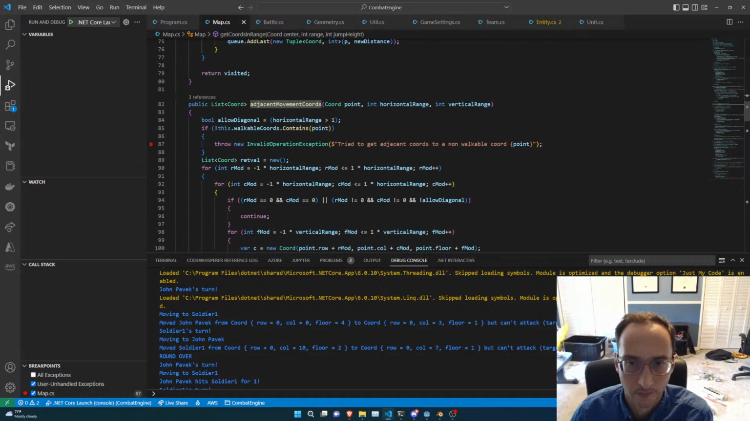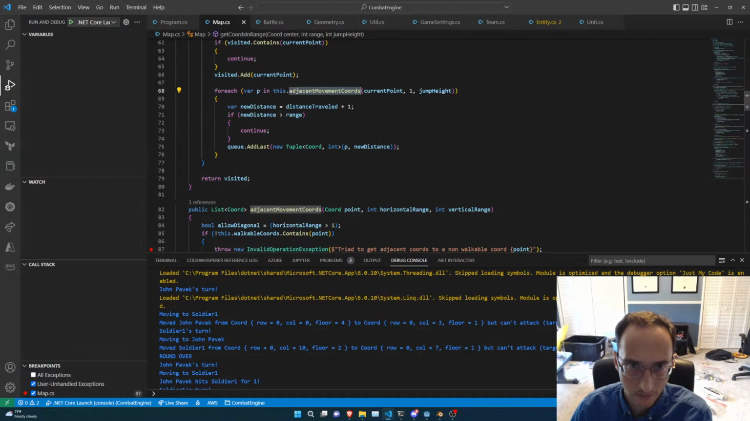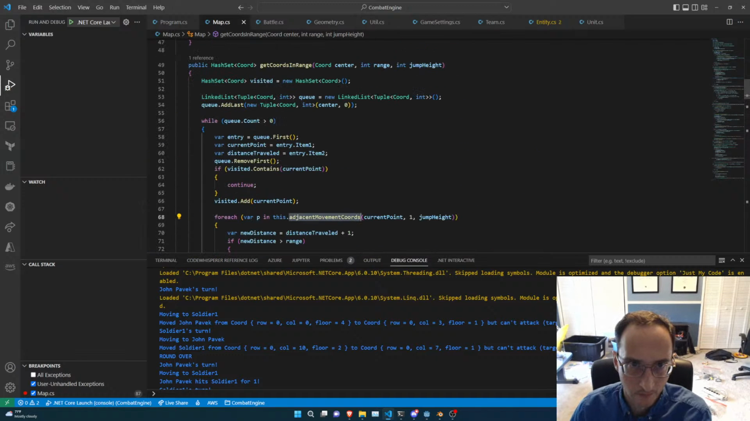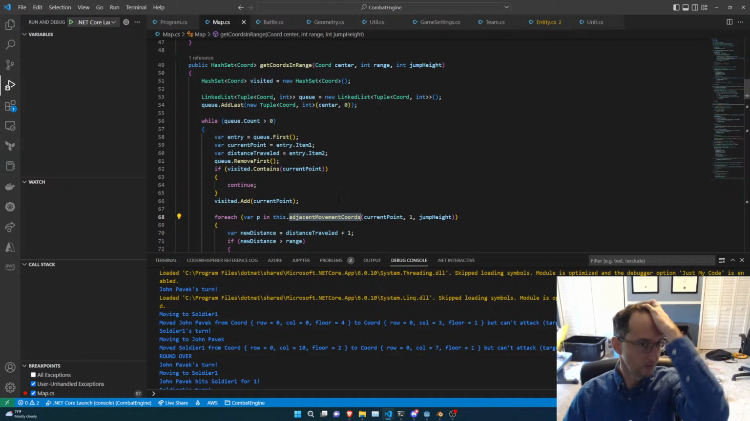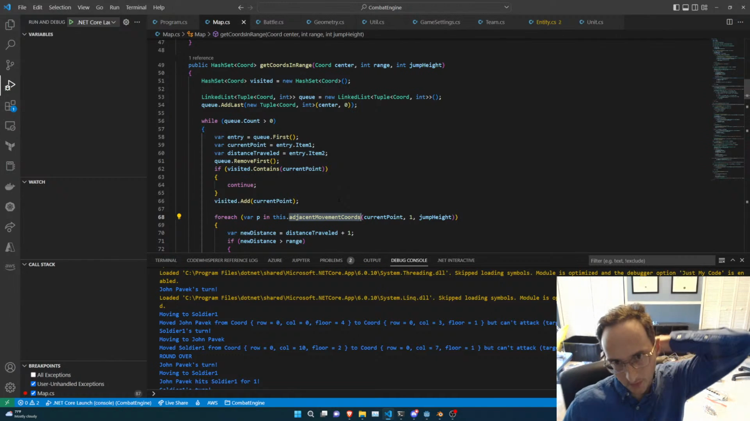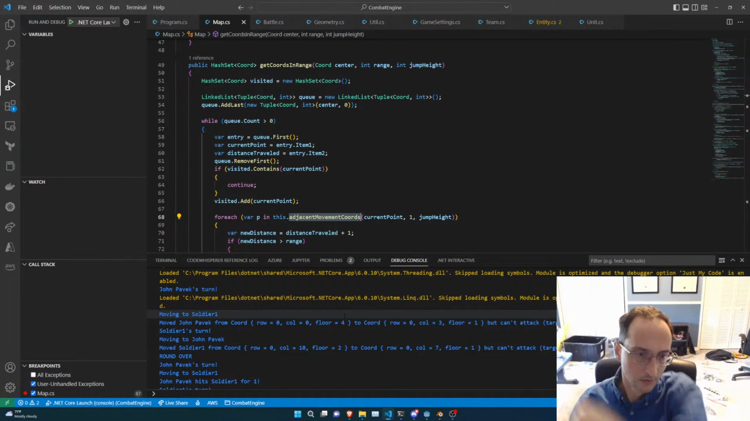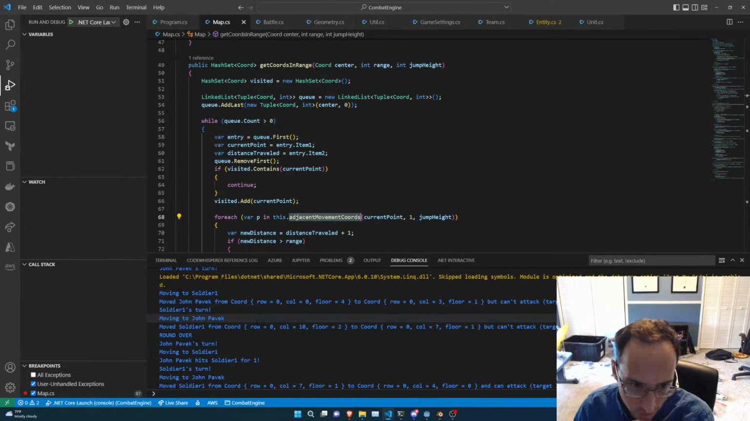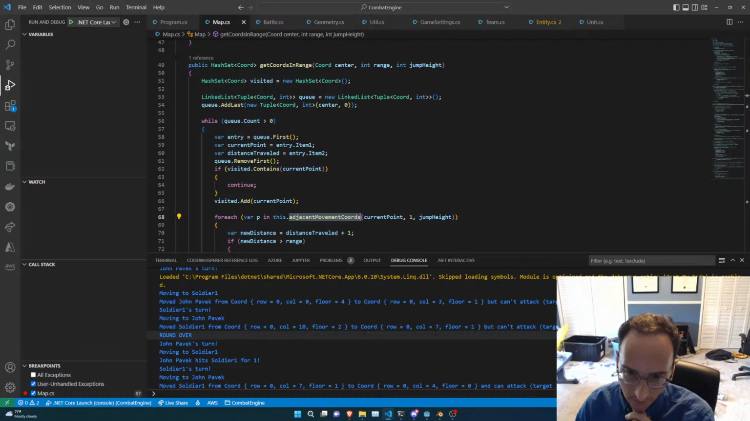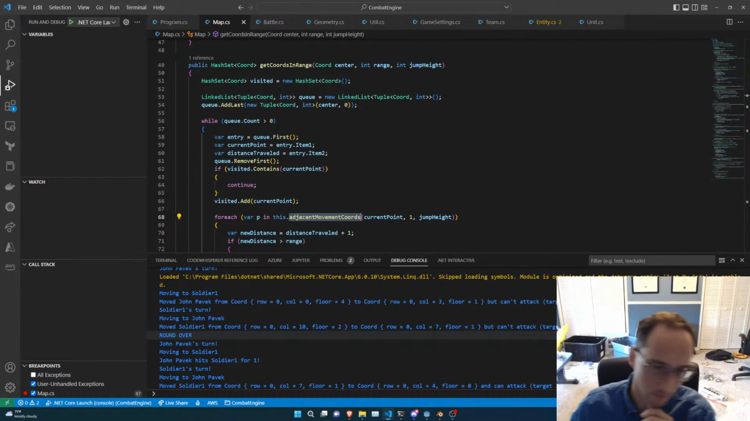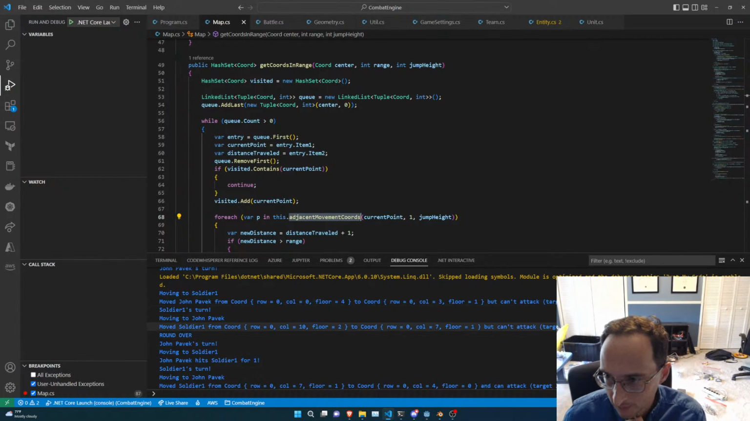Allow diagonal. Get chords in range. Actually, this should be okay. Okay, so soldier's turn. He moved from 0-10 to 0-7, but couldn't attack because it's not close enough.